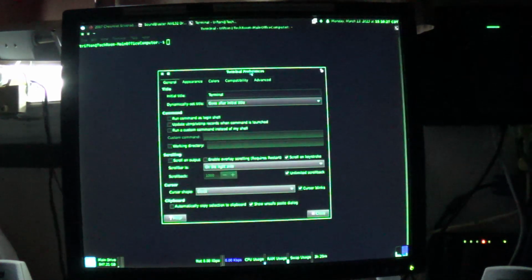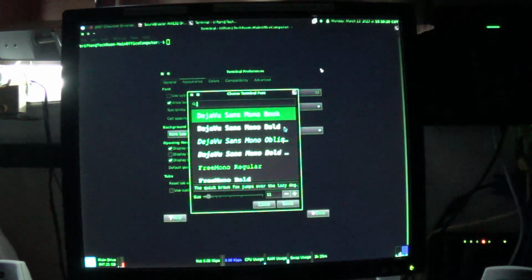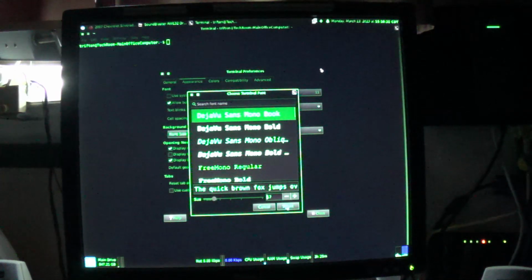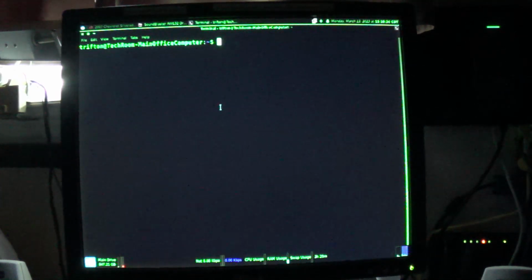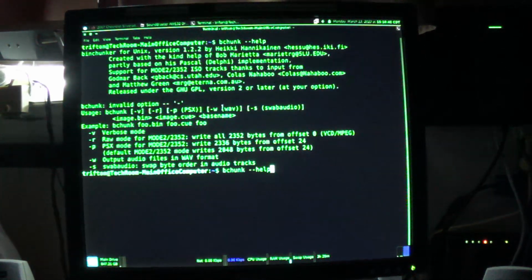So what we're going to need to do here is crank the font size of the terminal up. Alright, there's 17 point. That should be just fine. So what we're going to do here is use bchunk, but actually, we need to get into the directory where our .bin and our .q files are located.